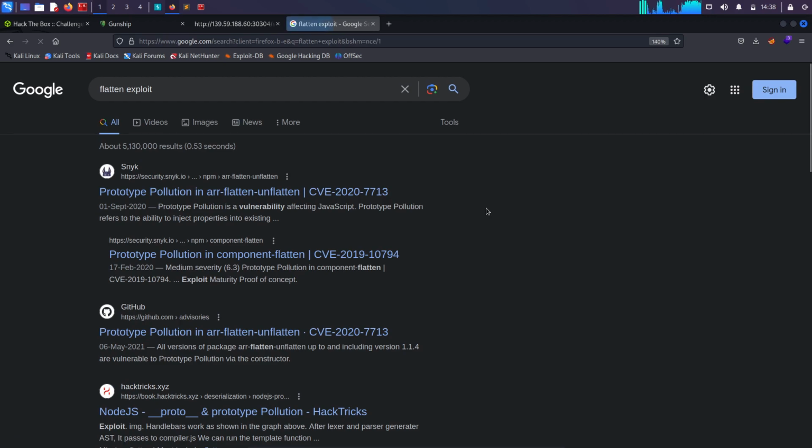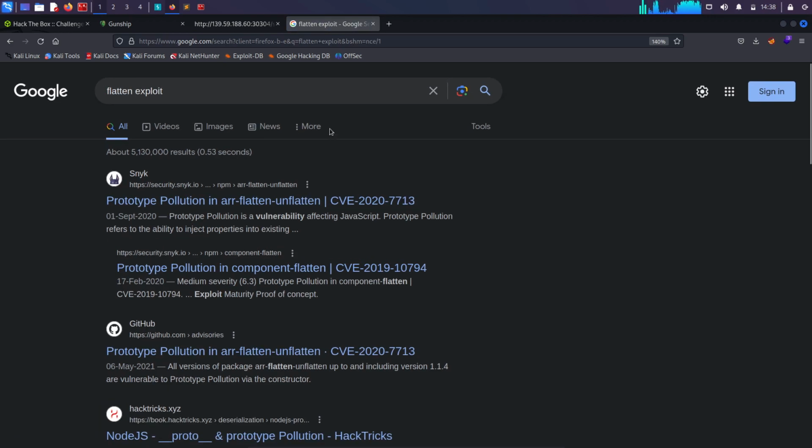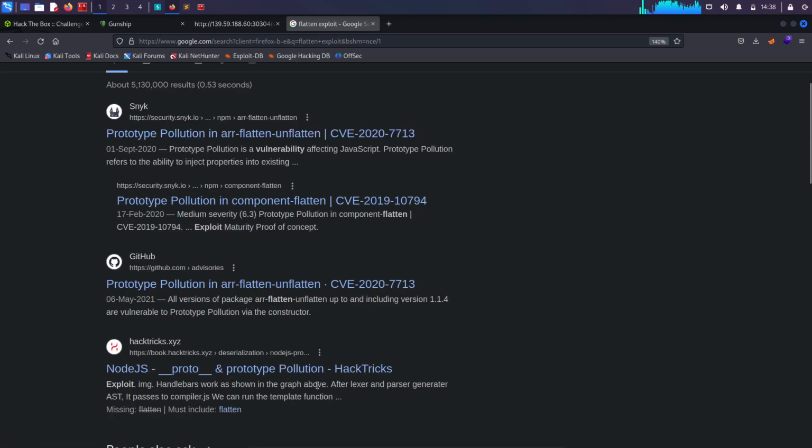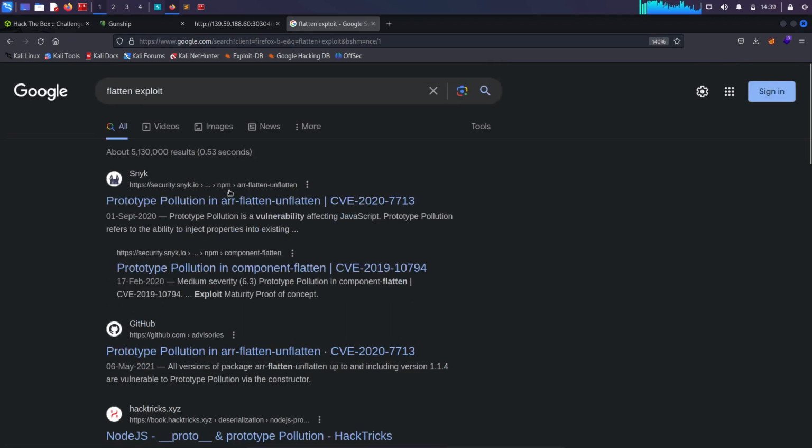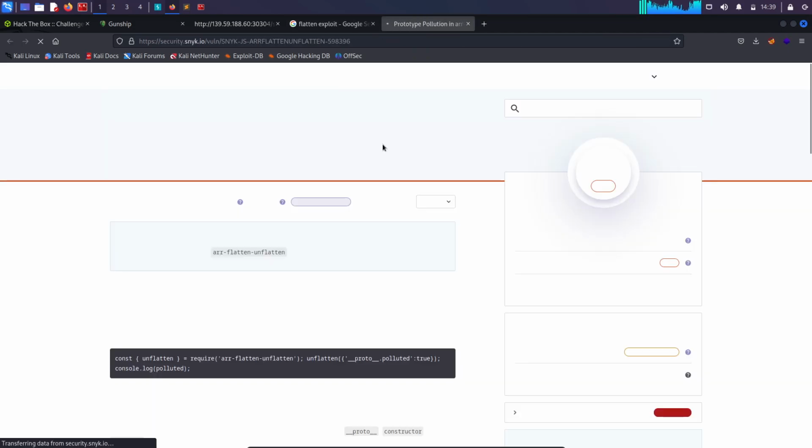Okay, so when I searched flatten exploit, right away it shows me, from Snyk, prototype pollution in arr-flatten unflatten, CVE-2020-7713. The second and third links are also prototype pollution, and the fourth link is HackTricks. If you have seen my previous videos about Active Directory, pivoting and other things, I go to HackTricks and PayloadsAllTheThings a lot. First, I will open the Snyk one because it looks very interesting. Let's see what it says.